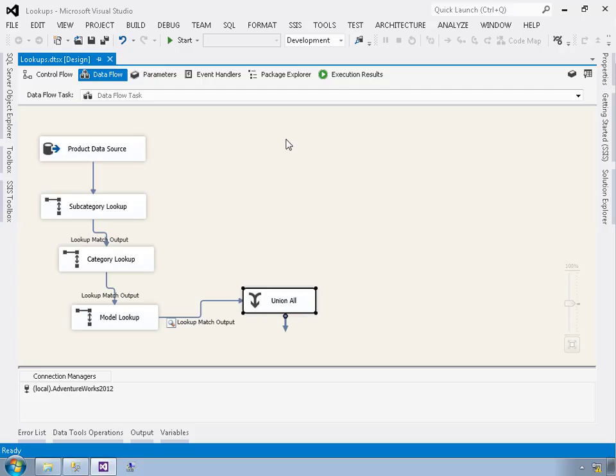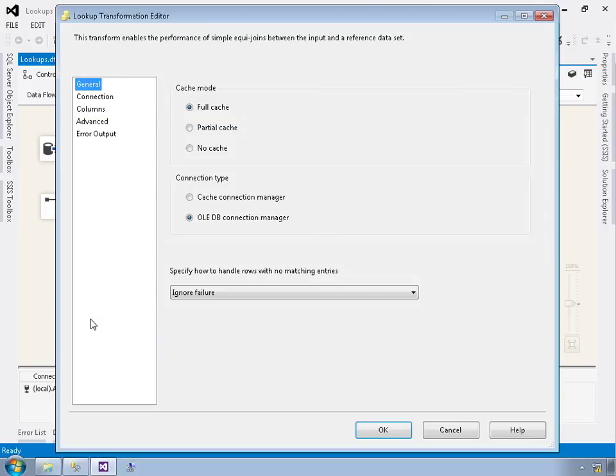Now I'm going to explore a few of the caching features of the lookup transformations, and I'm going to use the package that I created in an earlier exercise. So this is reading product data, looking up subcategory data, looking up category, looking up model information, and then using that as the output data flow. So the one specifically I'm going to use is the model lookup. So I'll double click on that to configure it. This is the lookup transformation with the most lookup data in the database, 128 rows.